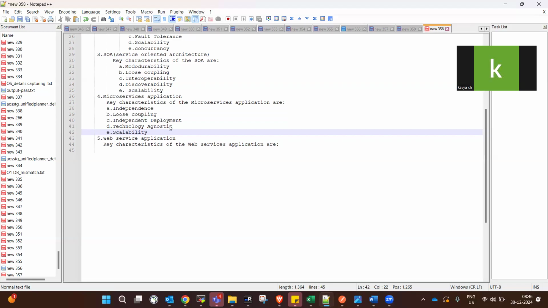In these microservices characteristics, the fifth one is scalability. Microservices can be scaled individually, meaning that if one service is under heavy load, only that service needs to be scaled rather than the entire application.